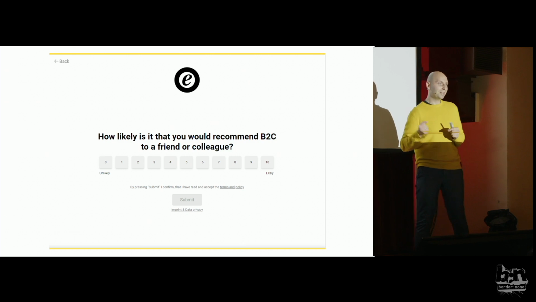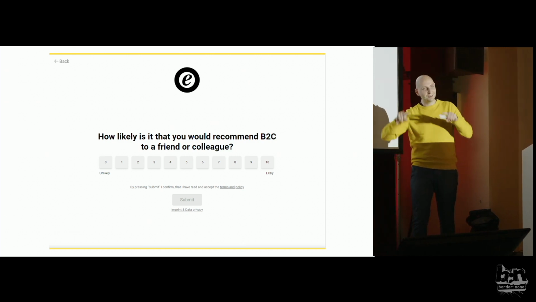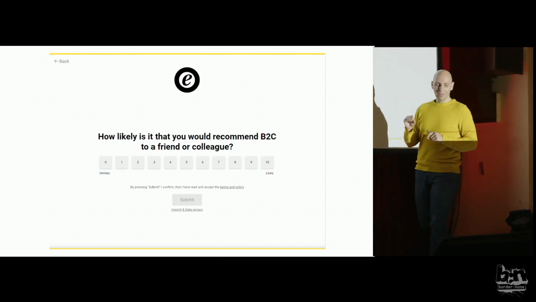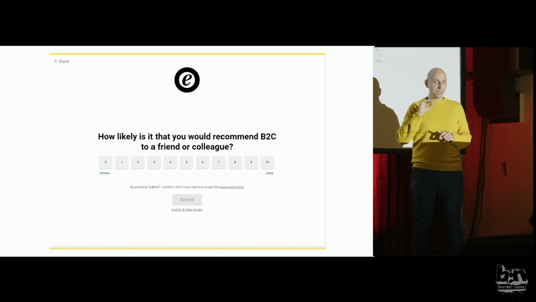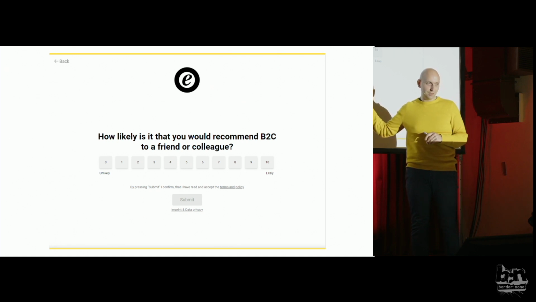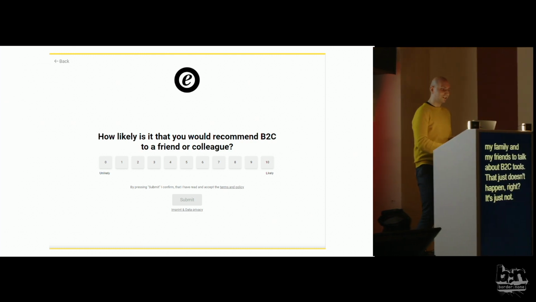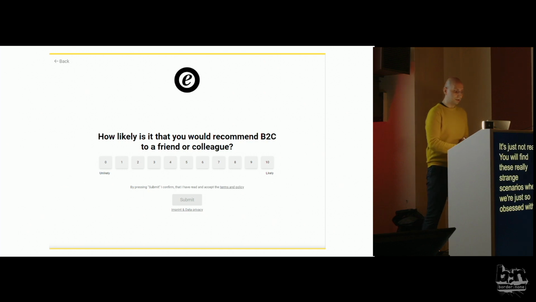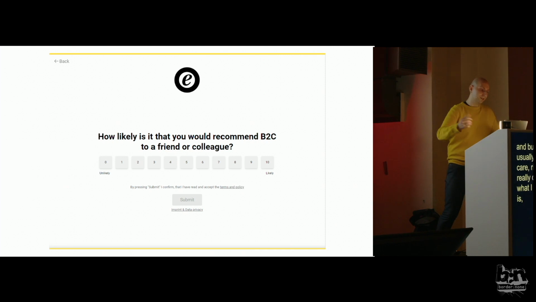Well, the problem is that very often there is also a text area, a text box next to it. And some people, I encountered this situation, write, you need to understand that I don't gather around with my family and my friends to talk about B2C tools. That just doesn't happen, right? It's just not real. And very often you will find these really strange scenarios where we're just so obsessed with it, and businesses usually really do care, right? They really do. And so what I try to do is kind of frame my design work as an improvement of NPS, even although it's totally statistically unreliable and almost useless in many ways, right?